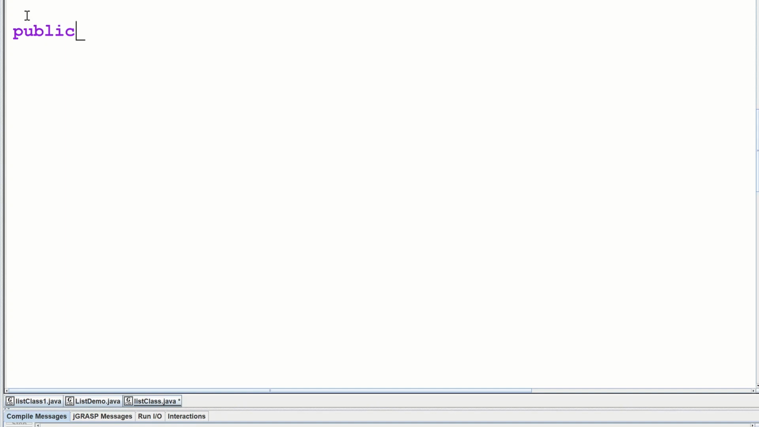So the method is public. It will return either true or false, so we'll have to say boolean. The name is onList. This is the name of the method. According to the question, it will take a string y.